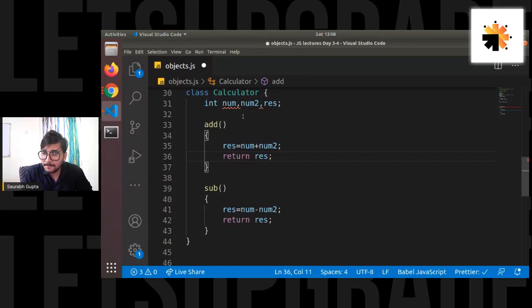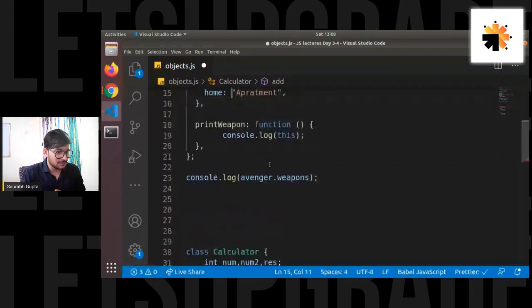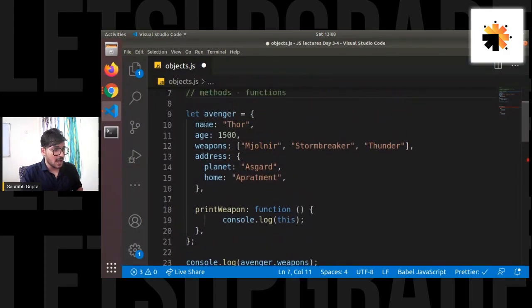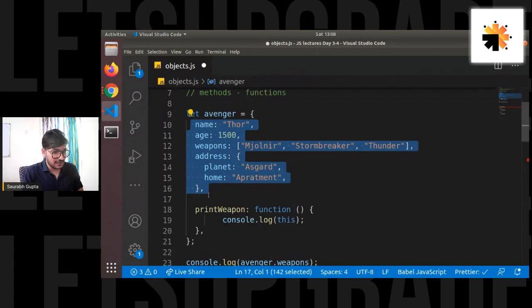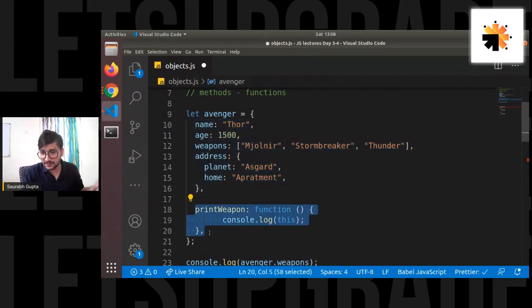Is it right? Everyone, can you understand this? I have two functions which are using the properties num and num2. Is it right, everyone? Perfect. Now, understand this thing is the same. I have properties, I have variables, and I also have a function that is doing something, right? That's all.